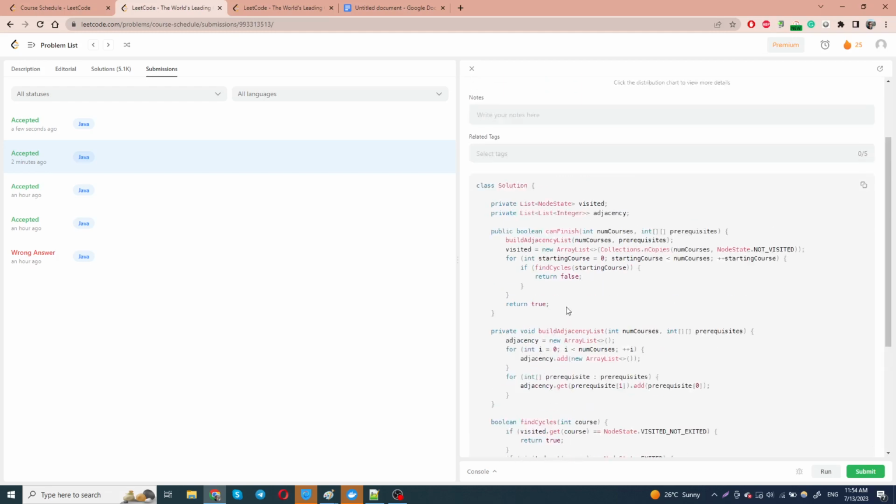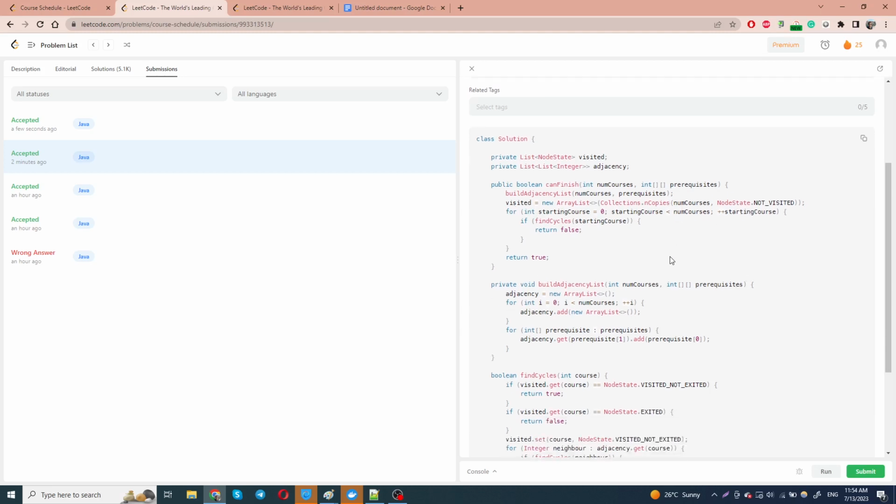Okay, so here is what I'm going to do. At first, all of the nodes are not visited. Then I'm going to iterate through all of the courses, and I'm going to launch a DFS from each. In this case, the DFS is called find cycles, and it will return true if it has found a cycle and false otherwise. So if we have found a cycle that somehow starts from this current vertex, then I'm going to return false. And otherwise, in the very end, I'm going to return true.